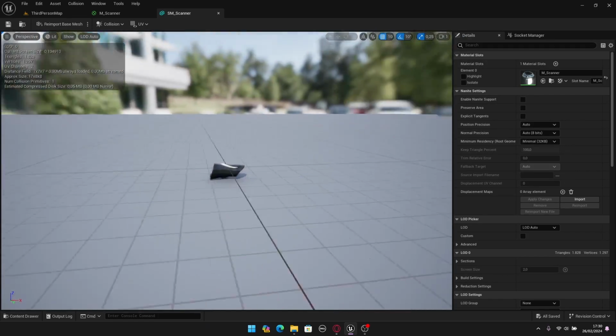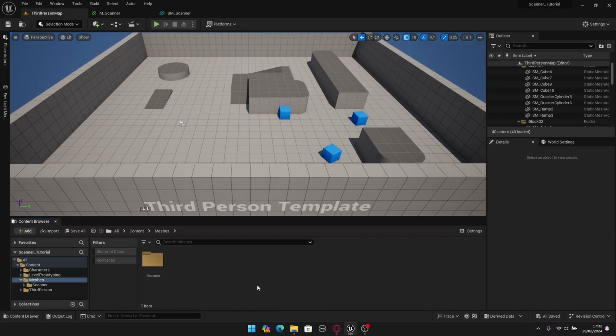There we go. Now let's import the pickup mesh, the mesh that we're going to use to create the effect around the item. For this, let's create a new folder here.